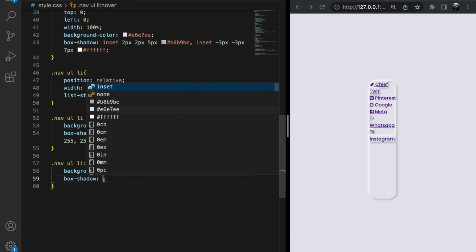Dot toggle dot active. Let's try this again. Dot toggle dot active before, content F068.